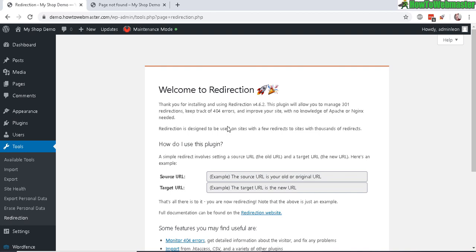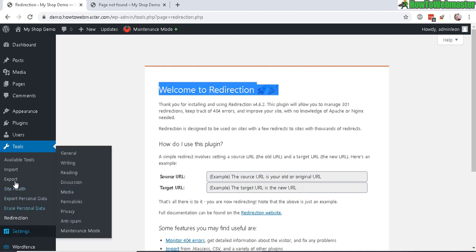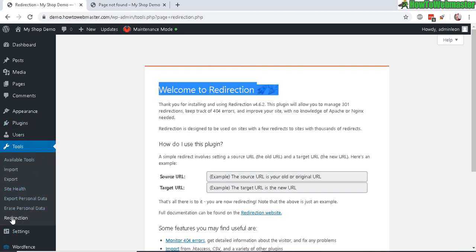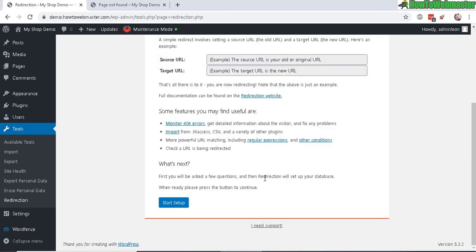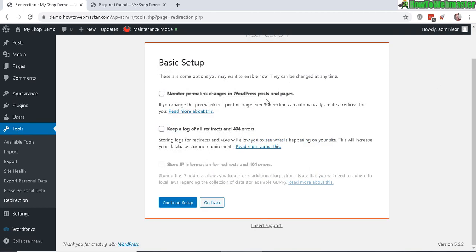And once you've activated this plugin, you can access this welcome screen. You can also access this by going to your redirection menu item here under tools. So you can read a little bit about how this works here. Now let's click on start setup. And here, in the basic setup, you can choose to monitor permalinks, which are basically your post and page links. If you change the permalink, it will automatically redirect to your new permalink. So that's good to have.